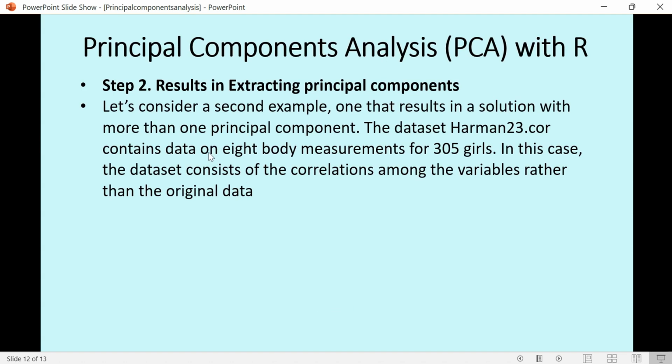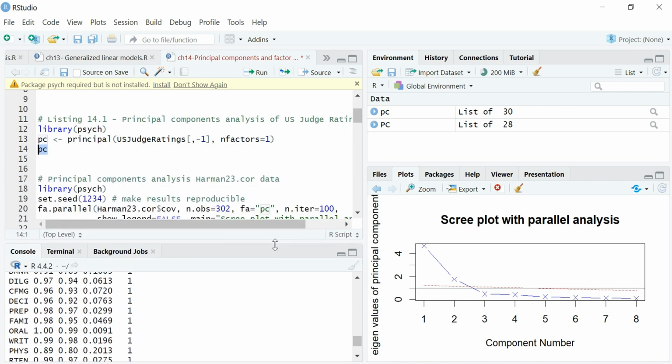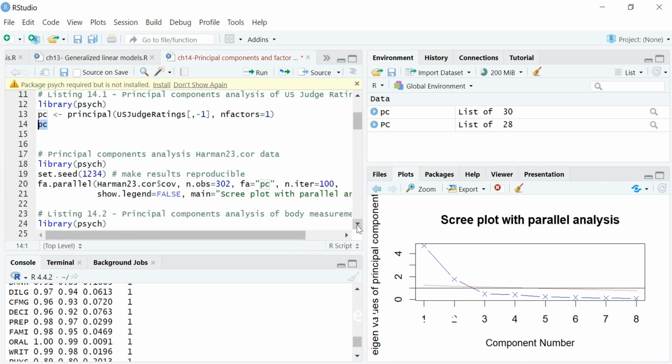And we will consider a second example, because in the first example only one principal component was extracted. This comes from the data called Harman23.cor, and this is the correlation matrix for the input, with the number of observations being 305 girls. So next we will show how to do this example.